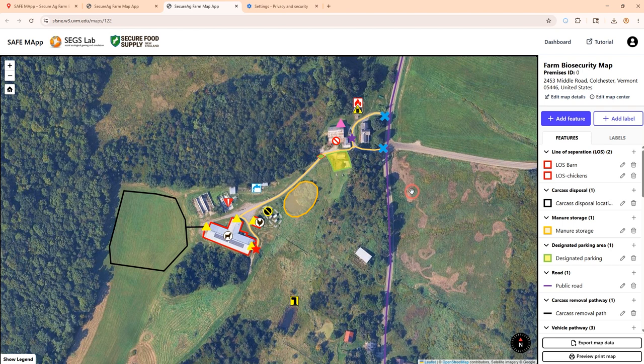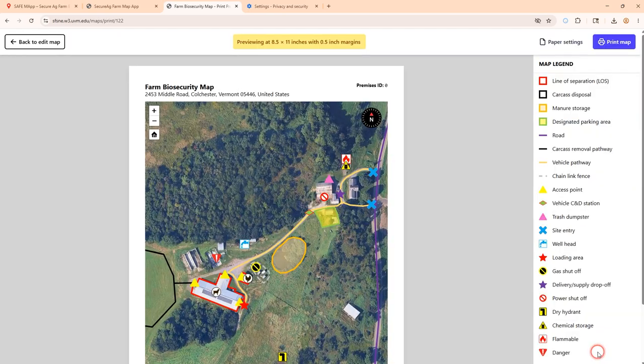Printing the map is a two-step process. Preview and position the map, and then print the map on either portrait or landscape size paper, or print the file as a PDF. In the map editor view, click on the button at the bottom of the right column for Preview Print Map. A new preview screen will open of the map. This is a preview of what will be printed.